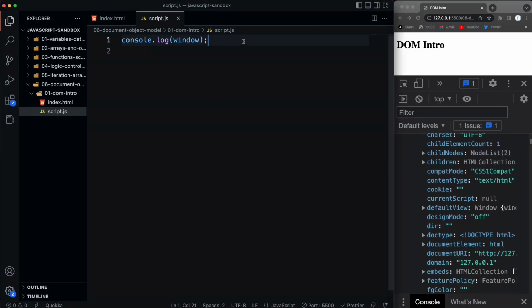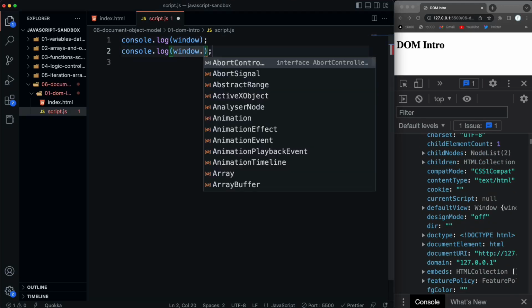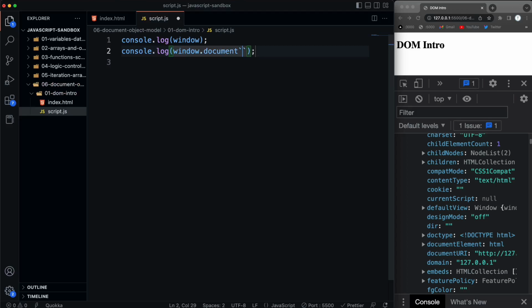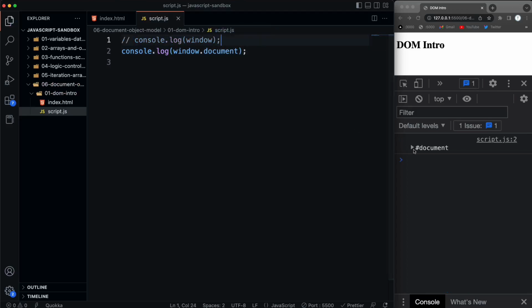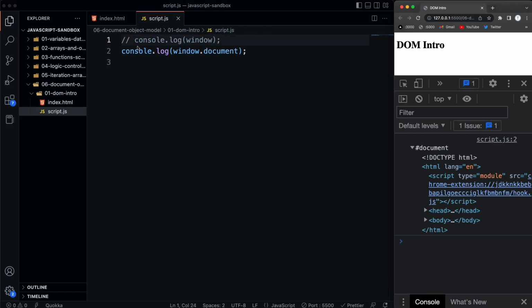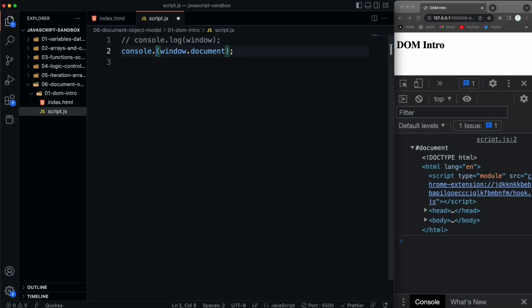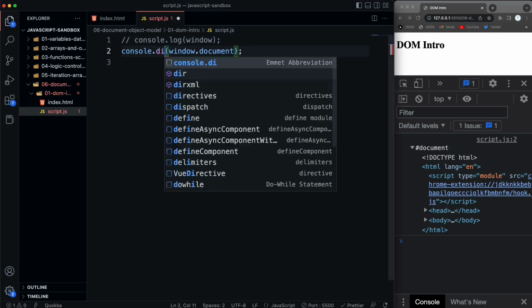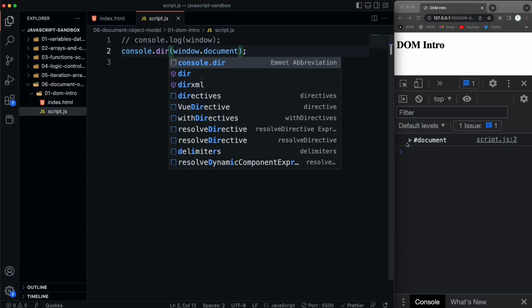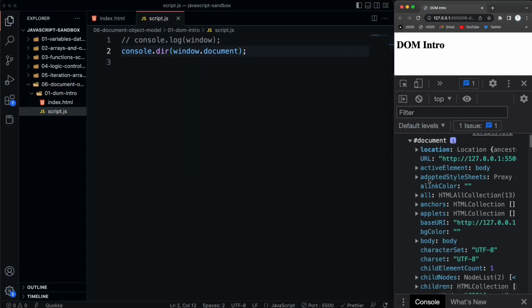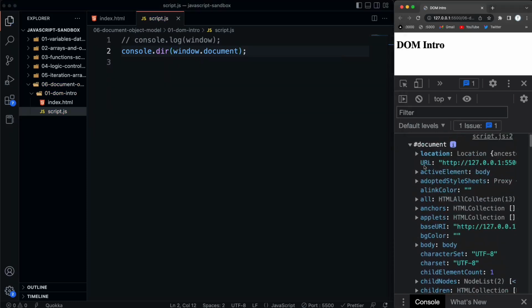So we could do console log window.document, and I'm just going to comment this out. So now you'll see document, and since we did a console log to the document, it's going to just show us the element. If we want to see the properties and methods and stuff, then we can do a console.dir. And now if we take a look, you can see all this stuff here. And I'm going to go over a lot of the different properties in the next video.